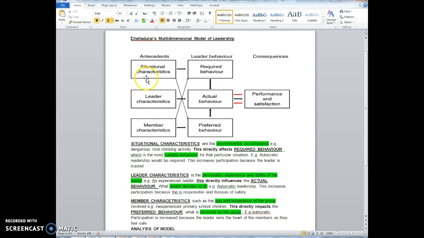Next thing, we have to go down and look at the next bit, leader characteristics. Leader characteristics refer to the personality, age, and experience of the leader. The personality, age, and experience of the leader will directly link to the actual behaviour that the leader shows.